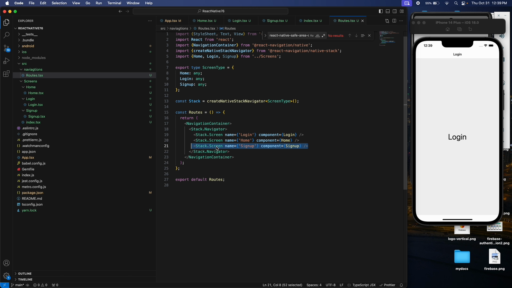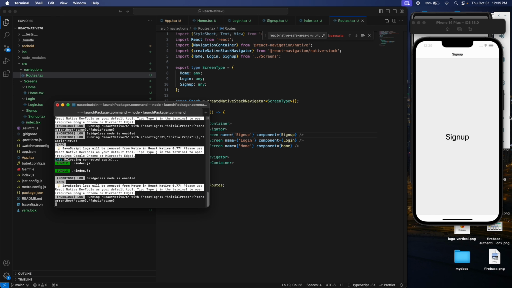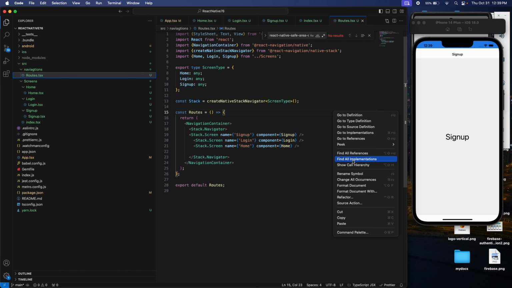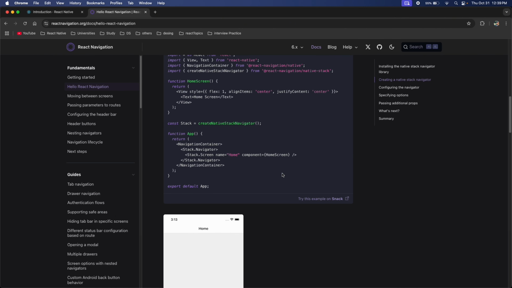So see, if I remove this screen and paste it into the top, then reload your app, we can see the sign up screen is now the first screen. So this is the React Native navigation. So now I'm going to the library also. So this is our library.